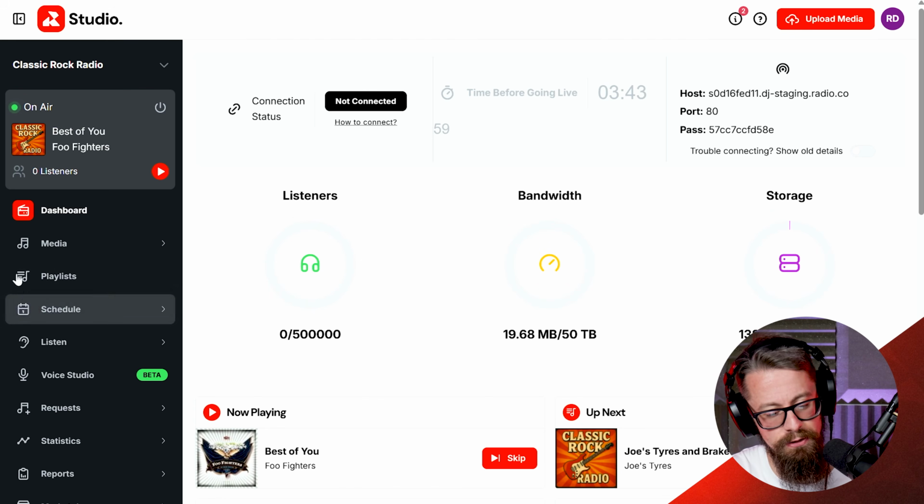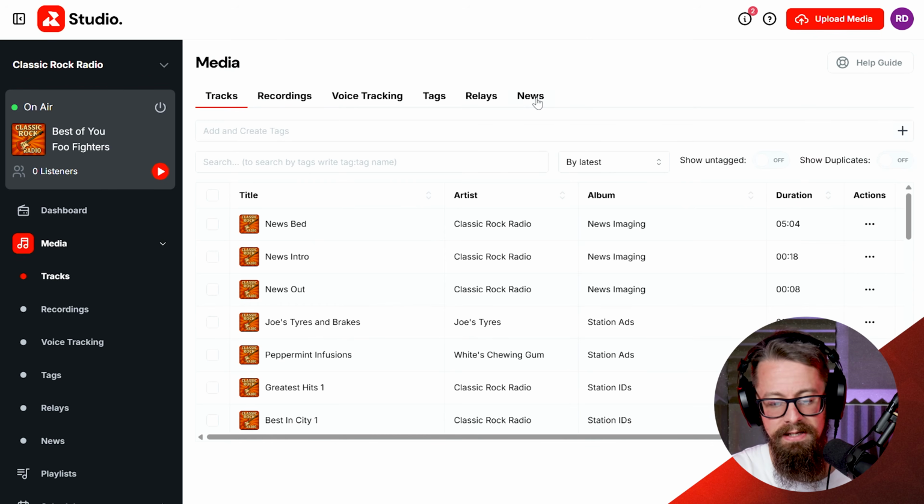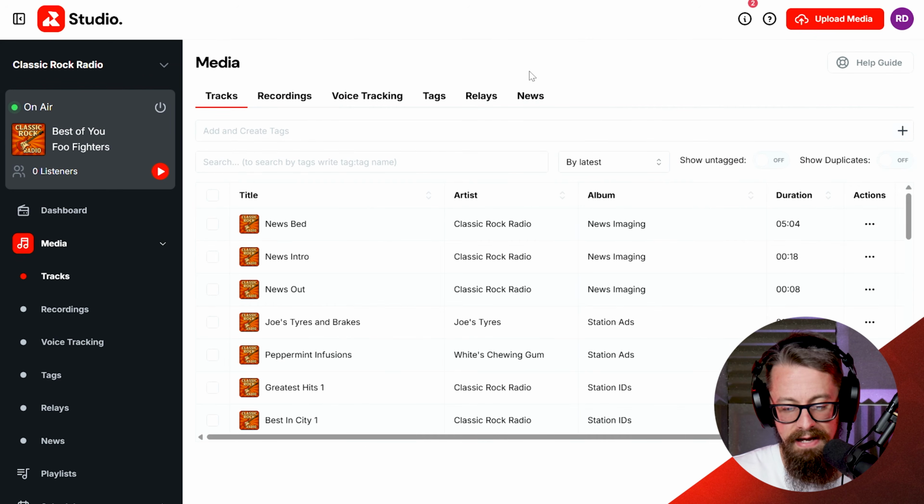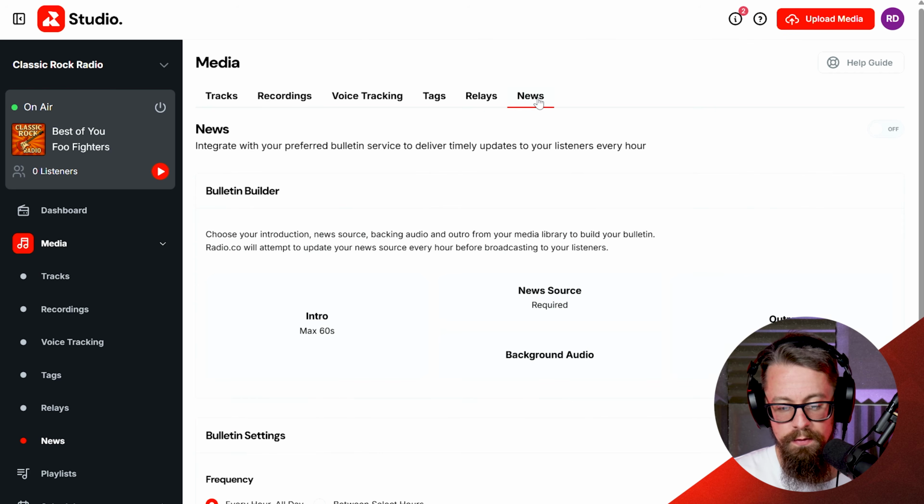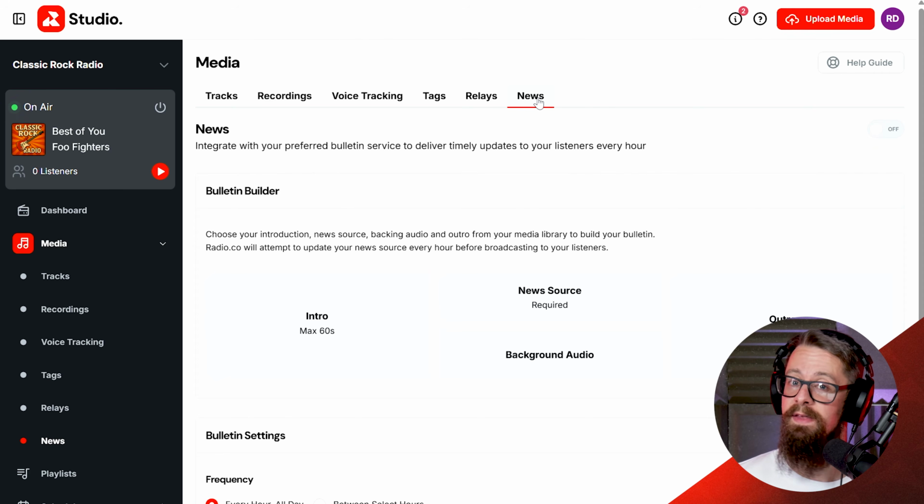So where you need to go here on your account is to the media section, and then you want to click on the news tab, which is across the top, or you can access it from the left-hand side. So click on news. Now, to give you an overview, what this feature allows you to do is to automate the broadcasting of a news bulletin.